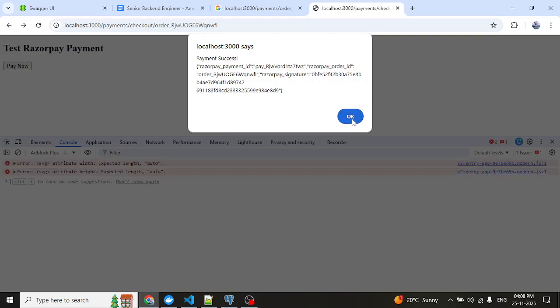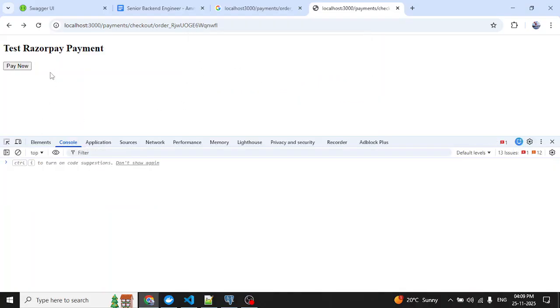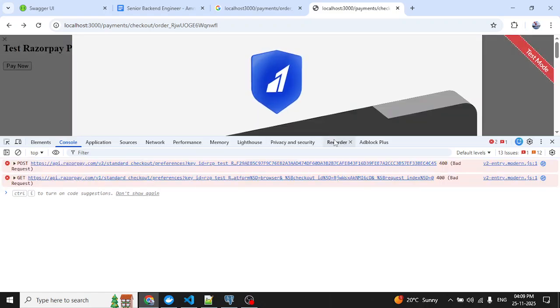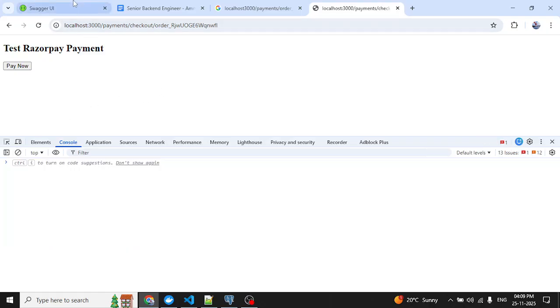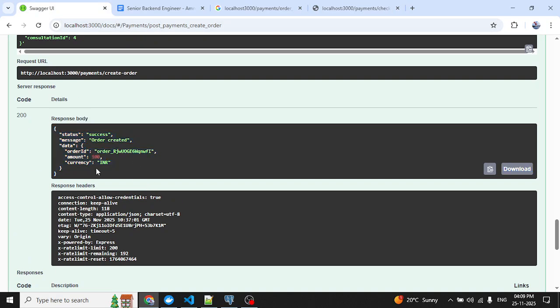We can automate this as well. Can I copy this? I should have actually opened the console. Let's do it again, because this is just a test. This order is already gone, so we cannot reuse it. So let's create one more order ID. With this only we can create it.